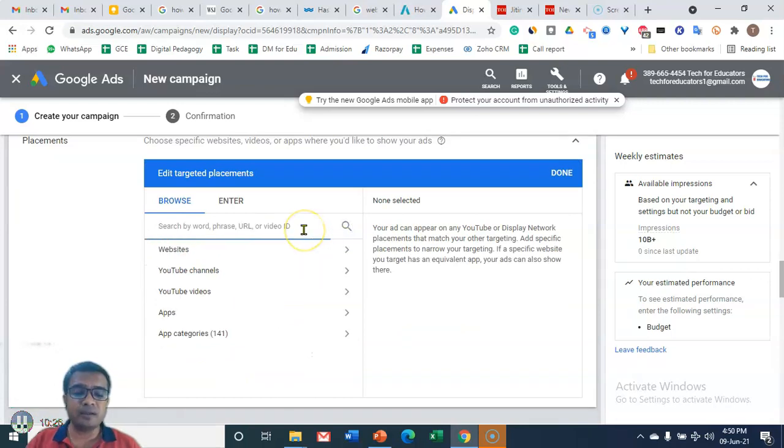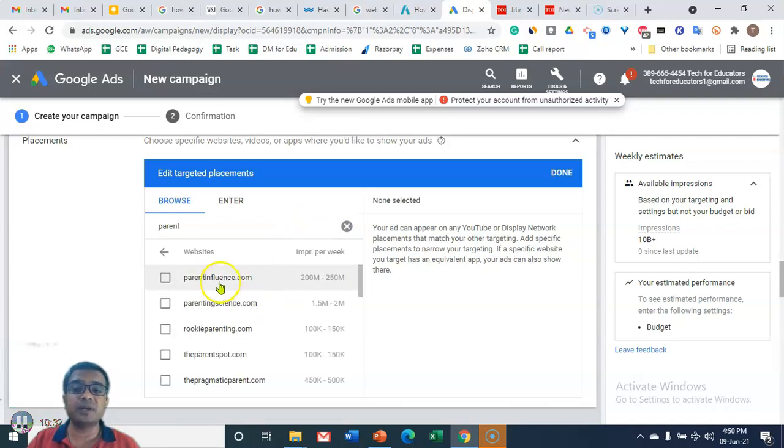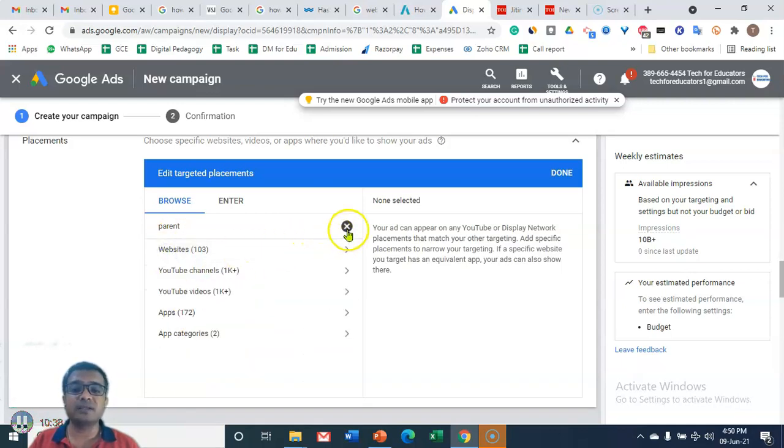Similarly, let's select parenting, and see if there are any websites. Yes, 103 websites are available: Parent Influence, Parenting Science, and so on. So this is the way Google is helping us target those kinds of websites.